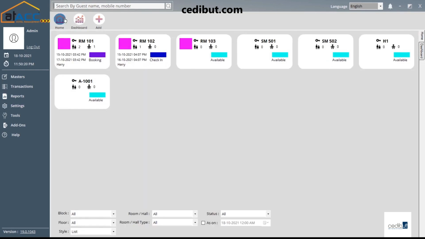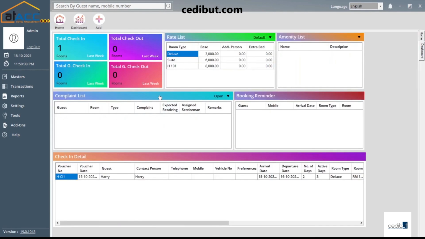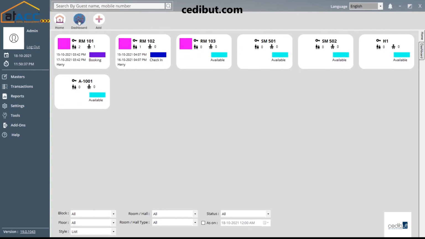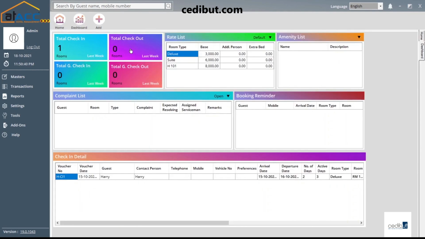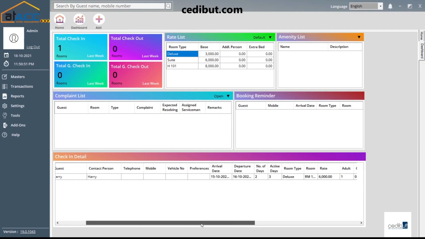and once you're done with that, you can come to this section, and here we can specify the guest name or their mobile number and search the guest using this field. Then comes the second, you can press this button to view the dashboard. This is the home screen, and this is the dashboard. So the total check-ins, total checkout, total group check-in, total group checkout, the rate list, the amenity list, the complaint list, the booking reminder, the check-in details, etc. will be listed in the dashboard. You can easily analyze it from here.